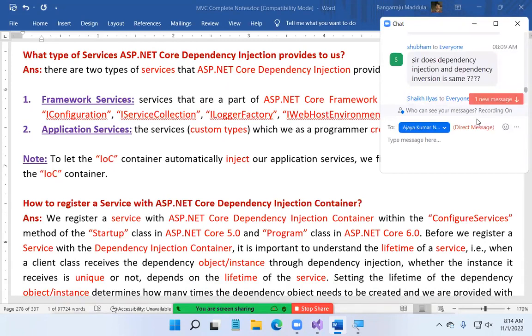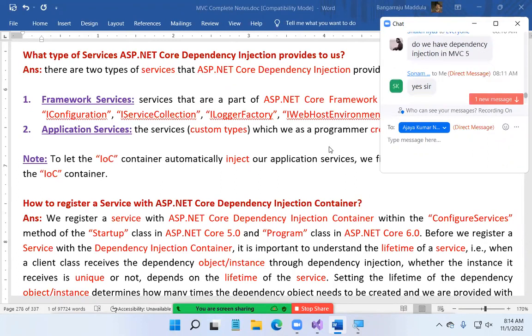Dependency inversion container. That is the name of it. Container name is IOC, inversion of control. Inversion of control container. Okay. So not dependency inversion, it is IOC, inversion of control. The inversion of control is a container for using dependency injection. Both are related.